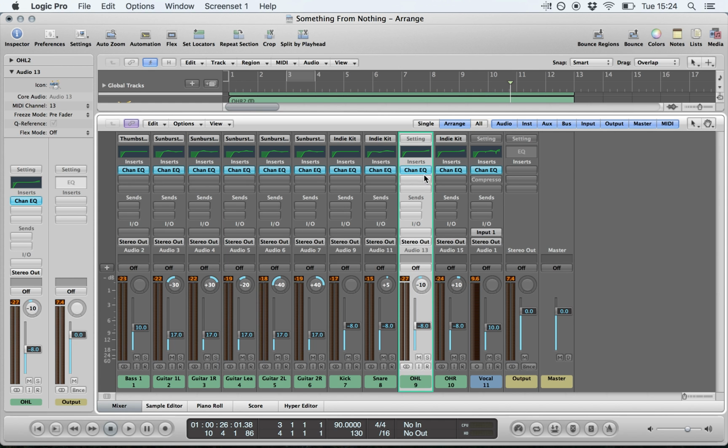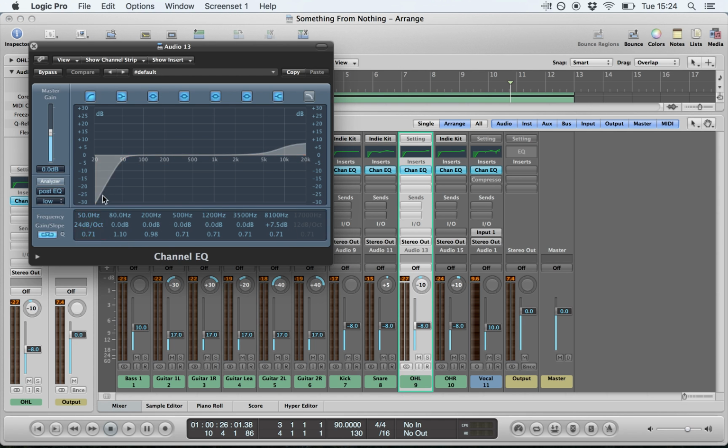So to start with the drum kit, for your overheads, you're probably going to want to cut the low end using a high pass filter, which is this filter here. And you're probably going to want to boost the top end of the drum kit, and the reason for that is that you're going to want to make the cymbals sound brighter.